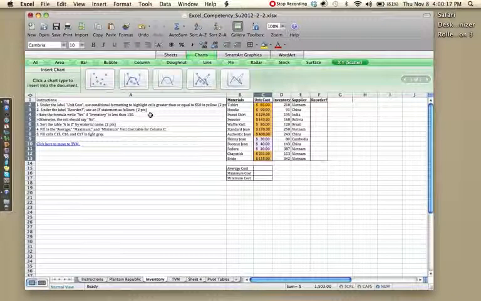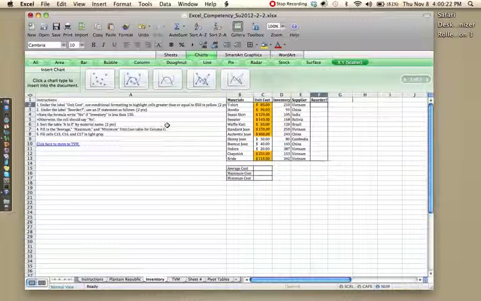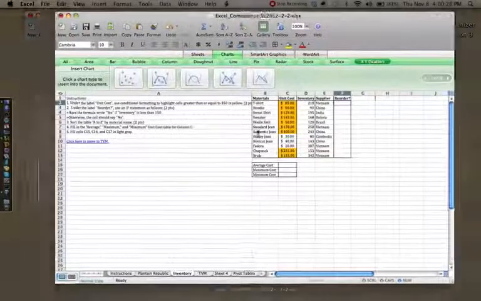So that's step 1. Step 2, under the label reorder, use an if statement as follows. Have the formula write yes if inventory is less than 150.